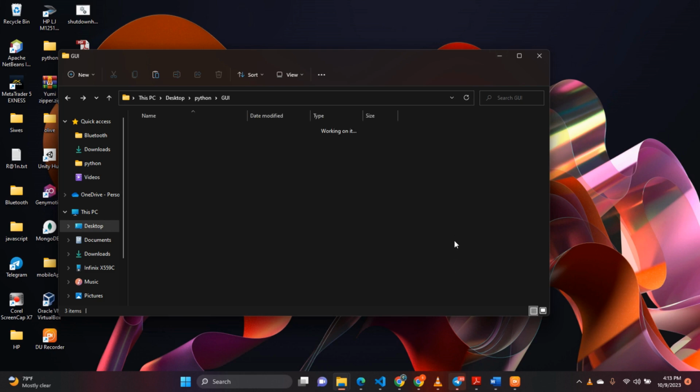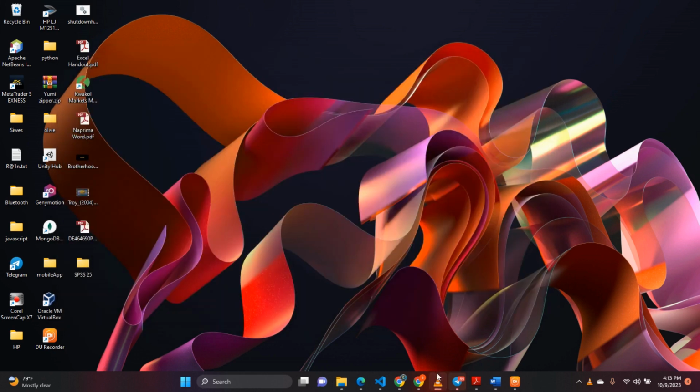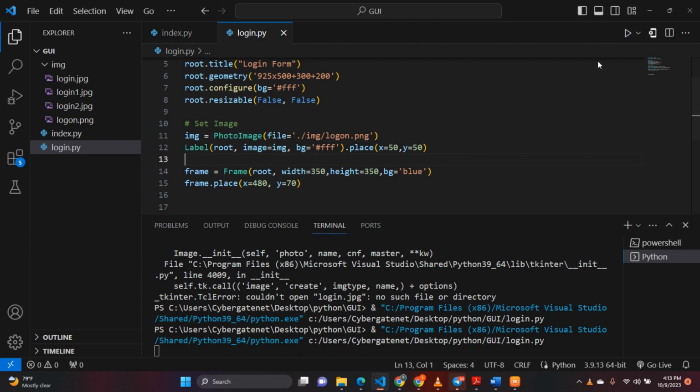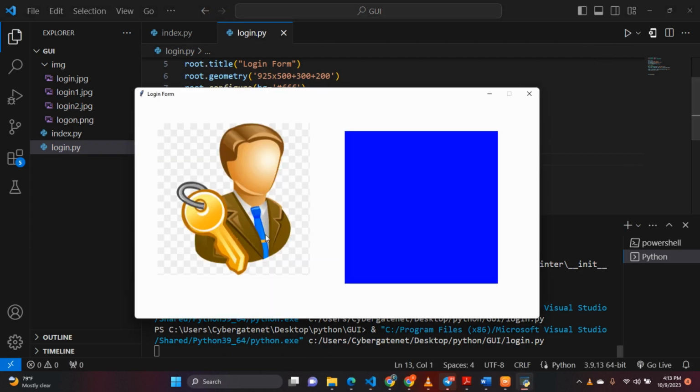So after doing that, if we go back and run our code this time around, I already have logon.png. So try running this code and I shouldn't get any errors. Yeah, it's working. So our image is here, though I don't like the background that is there. I came with the background, I wish I could have cleaned it up, but it's all good.